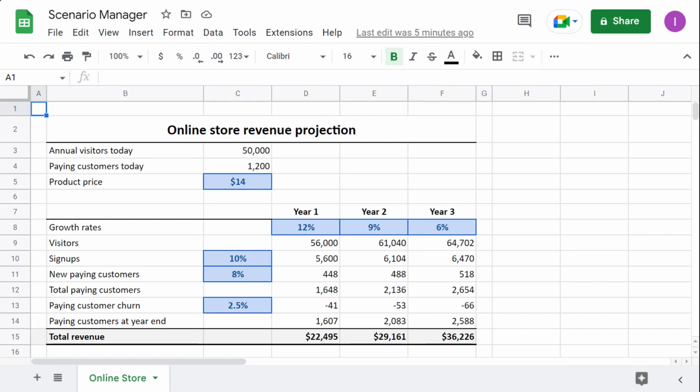This example shows a revenue projection model for an online store. There are a few input cells we use as assumptions such as growth rate, conversion rate, and product price. Changing those will impact the end result, which is the projected annual revenue of our store. Let's consider this our baseline scenario and now create two additional scenarios. One for the worst case and another for the best case.